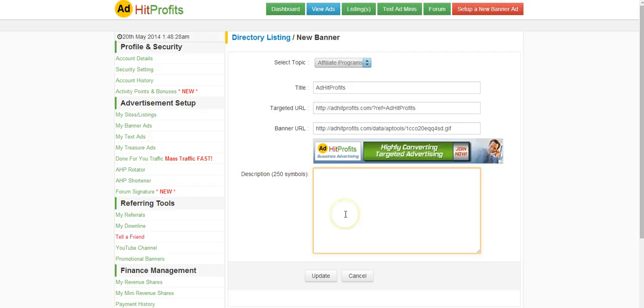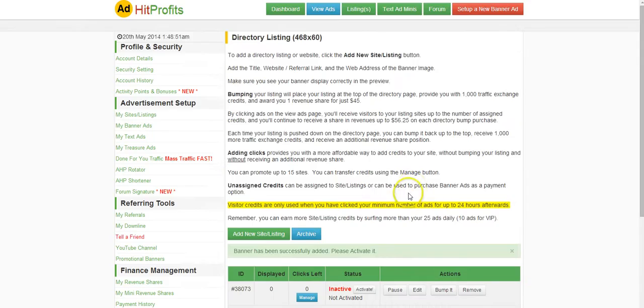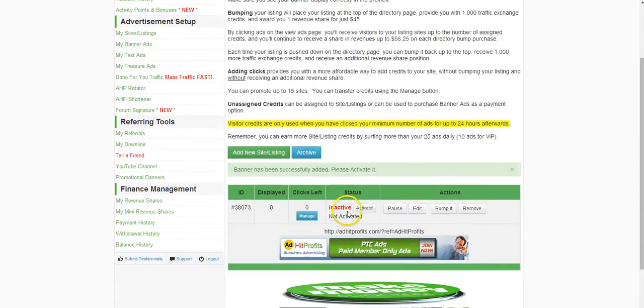And then your description, you might just type in something like this traffic exchange shares revenues with you, so that people can at least see what your description is about it. And then you hit update. Okay, so when you hit update, it'll save. I'll just enter that in there for you. And then what you'll want to do is activate.